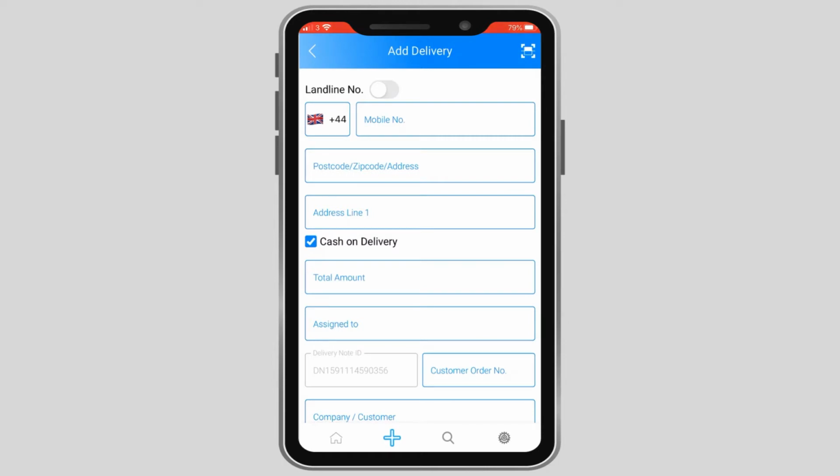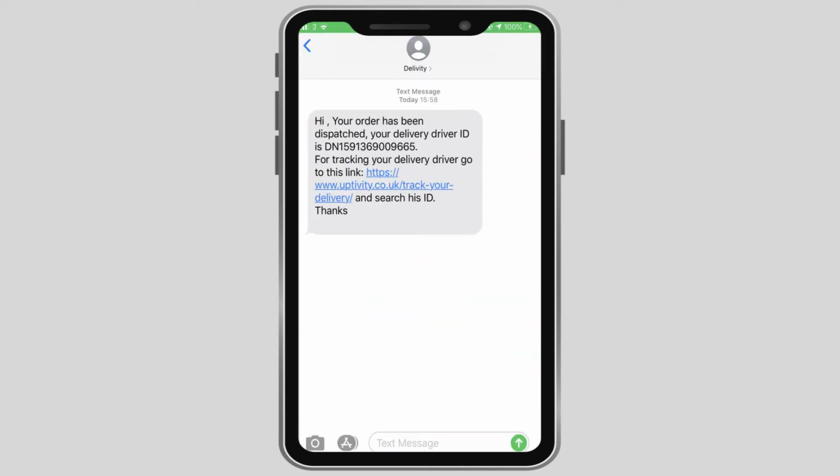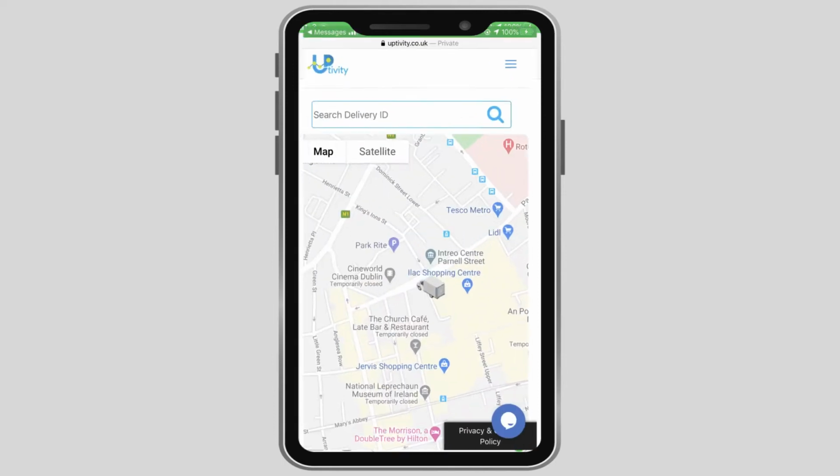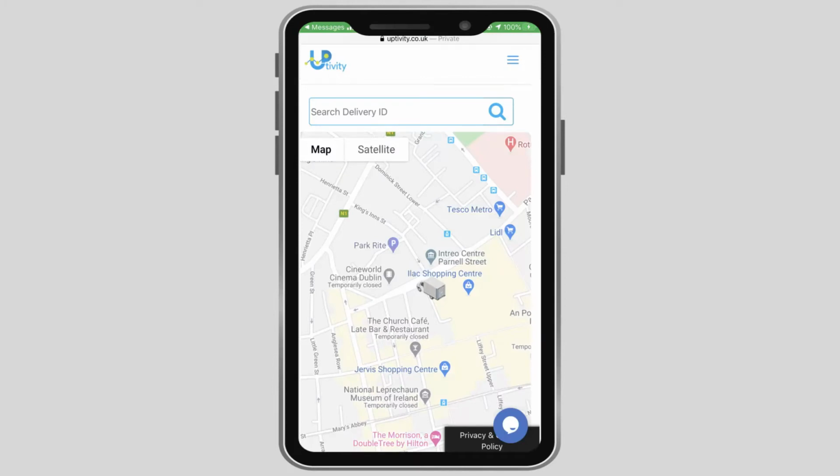If you put in a mobile number, what it will do is send out a text notification which will have the driver's ETA and also a link which the customer would click on, and it will take them to a website where they would be able to track the driver in real time.